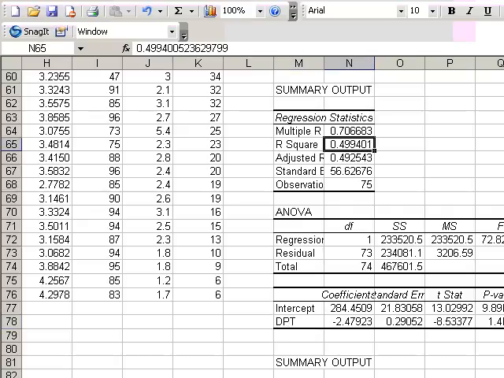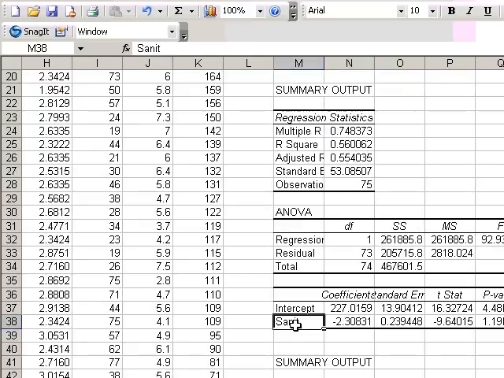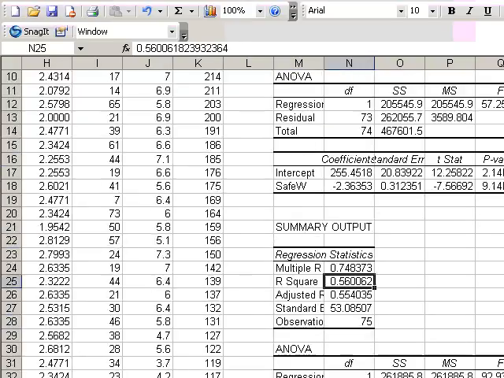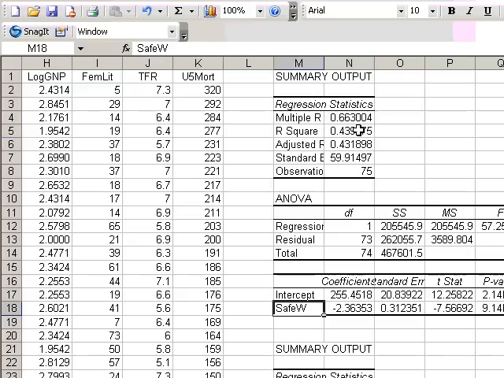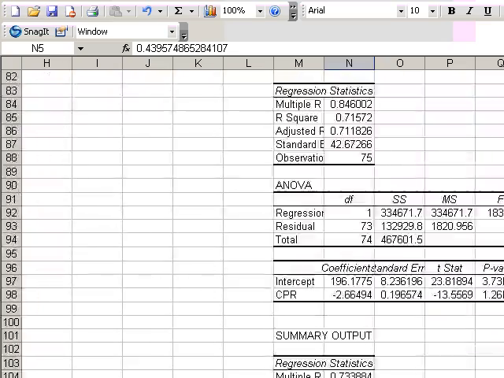DPT accounts for 49% of the variance. Health services accounts for 43% of the variance. Sanitation accounts for 56% of the variance. And safe water accounts for 43% of the variance. So if we were to develop a forward inclusion multiple regression model, we would begin our analysis with CPR as that variable that accounts for the largest proportion of under 5 mortality. And we could arrange the data we have developed here to give exactly the information shown in figure 13.15.